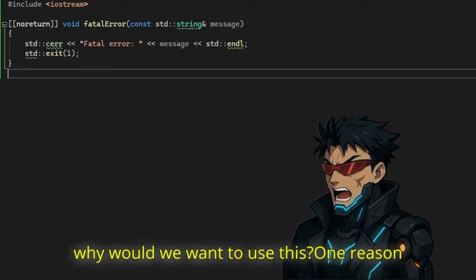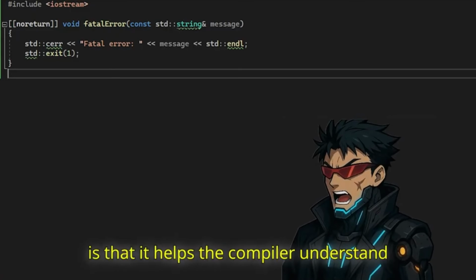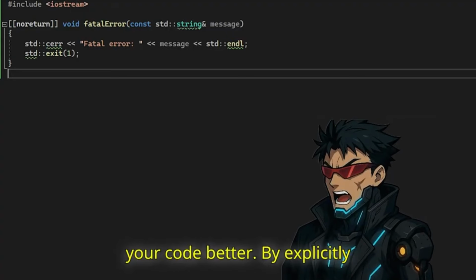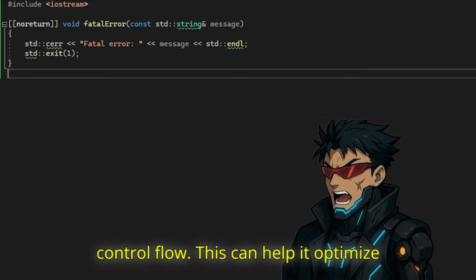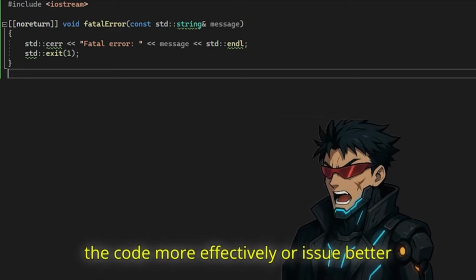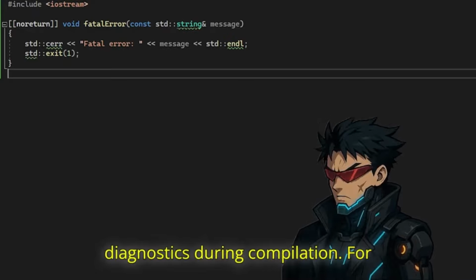But why would we want to use this? One reason is that it helps the compiler understand your code better. By explicitly marking a function as noreturn, you are giving the compiler a hint about the control flow. This can help it optimize the code more effectively or issue better diagnostics during compilation.